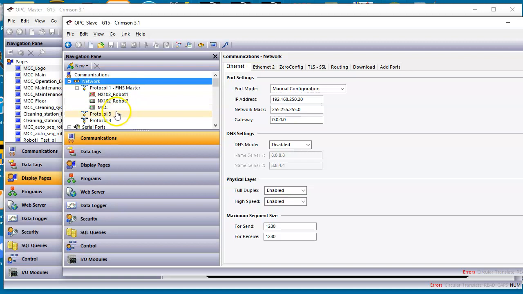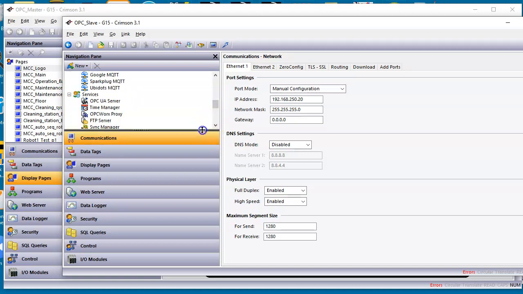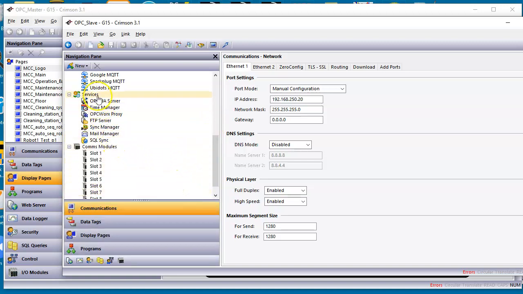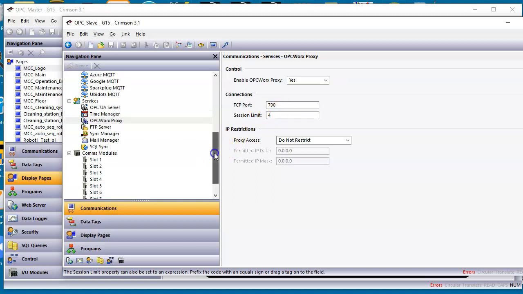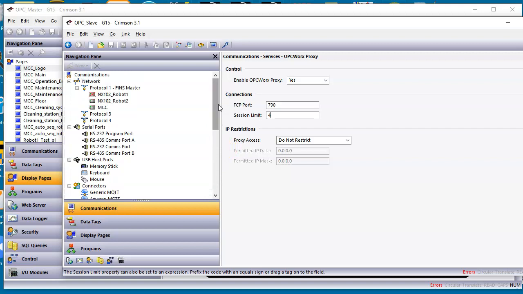So on this slave one, I'm going to go down to a section over here. Let me shrink this down. And I'm going to go into the services section. In the services, I'm not going to use OPC UA. That's another method, but we're going to use this here. We're going to turn on the OPC proxy. I've changed the session limit from the default of 2 to 4. That'll let 4 RedLion devices talk to this guy. So that's going to share the tags from here. That's all I'm going to do in this part for this change.